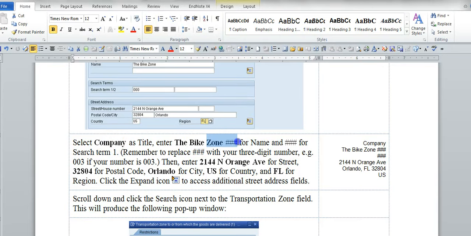Whenever you see this hashtag, you know what this means from your navigation exercise. These hashtags mean you replace the hashtag with your 3-digit number. For example, if you are GBI-001, those hashtags represent 001. Here it says if you are GBI-003, then you have to enter 003 instead of the hashtags.